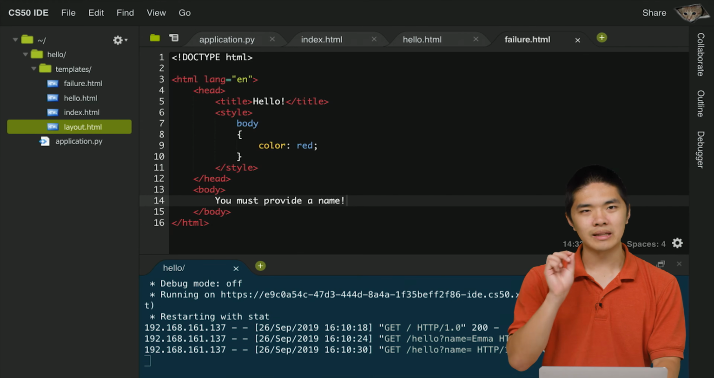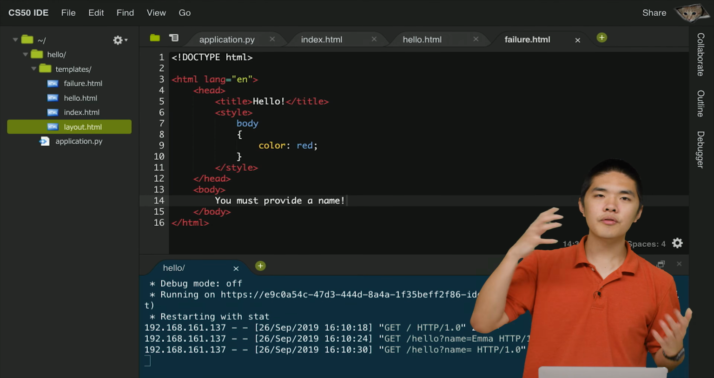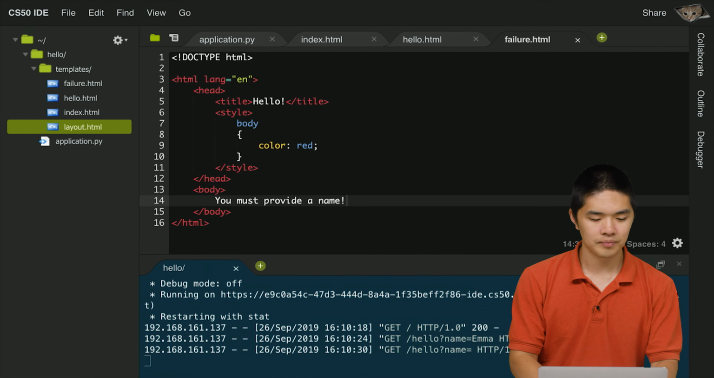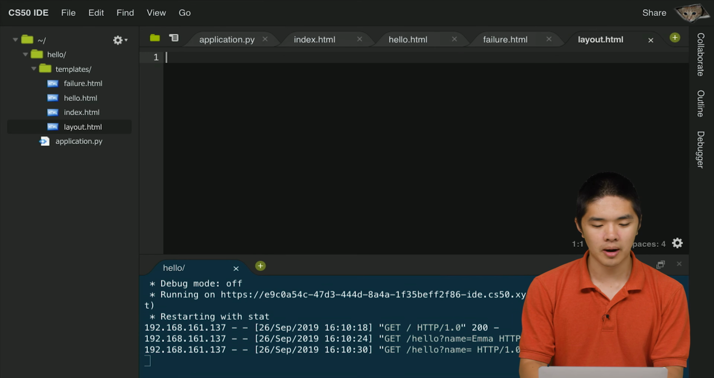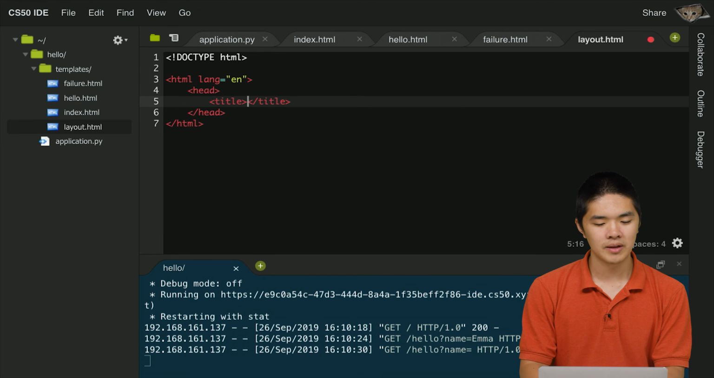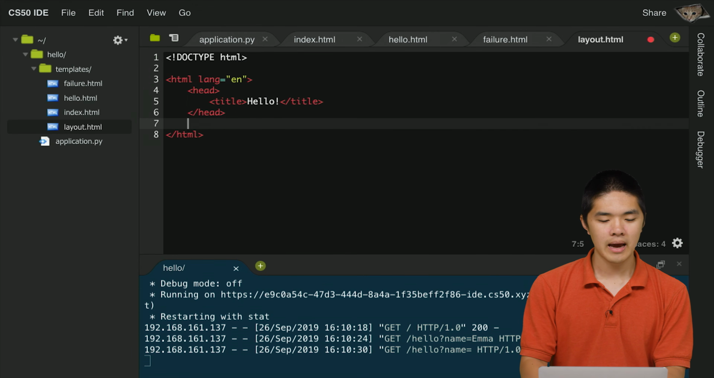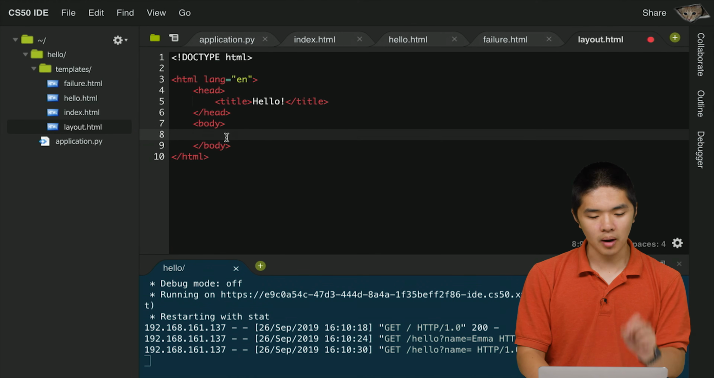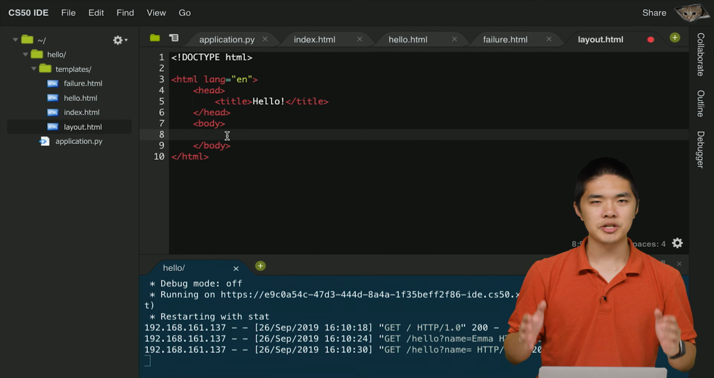And what I want to include in layout.html is all of the HTML that's shared in common among all of my HTML files. So all right, what do I have in layout.html? Well, I'll have doctype HTML, HTML language equals English, a header section where I have a title that just says hello, and a body section. And important here is that inside of the body section, this is where information might differ.